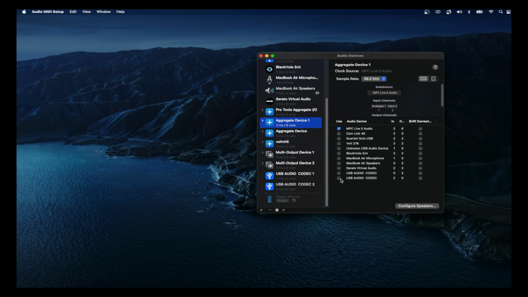So here I have my USB audio codec. I'm going to select the input. That just added channels 3 and 4 for input. And you can see here the outputs have gone all the way up to 6, because the MPC has the 3 stereos. Now I'm going to add the Volt. That's giving me 6 inputs here, where these green and blue colors are. And then I'm going to add the Scarlett.